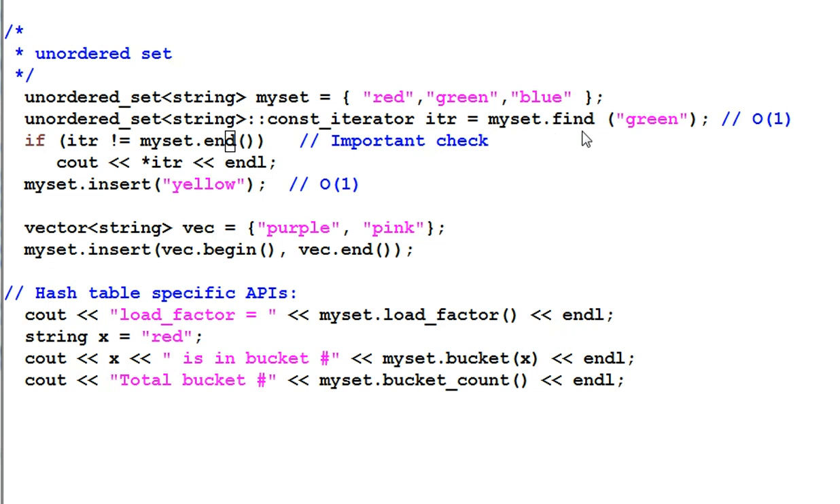If the find function finds the item, it will return an iterator that points to that item. Otherwise, it will return an iterator that points to the end of the container. So before you go ahead and dereference iter, it is very important that you check if iter is pointing to the end, because dereferencing the end iterator results in undefined behavior.